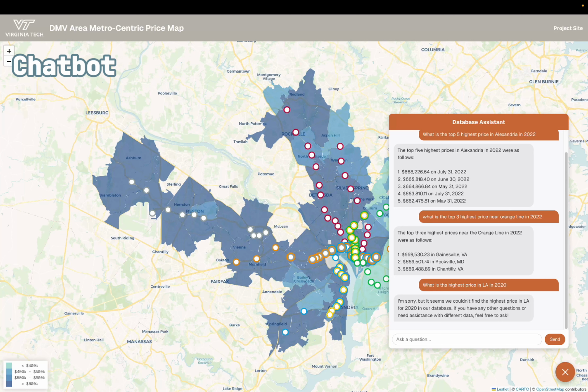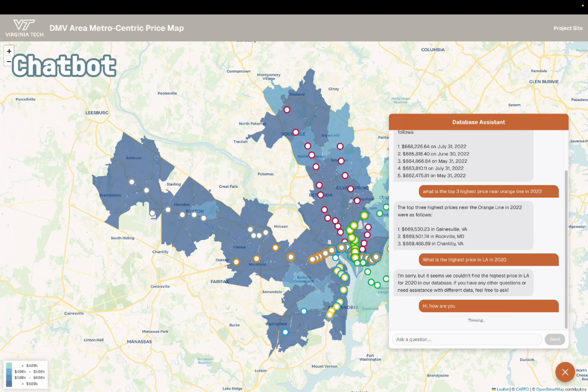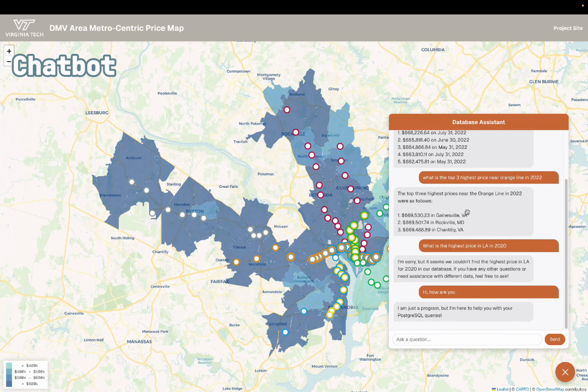And there are some other small features. If you ask a normal question like, "Hi, how are you?" our chatbot will answer that it's just a program, but it can do SQL extractions for you. So yes, this is our chatbot features.